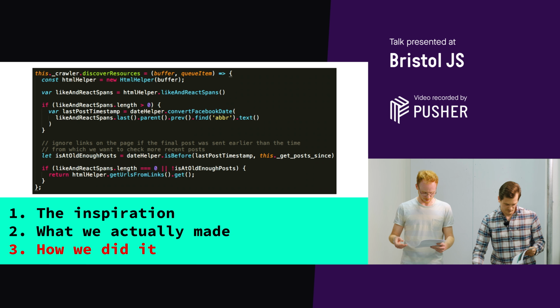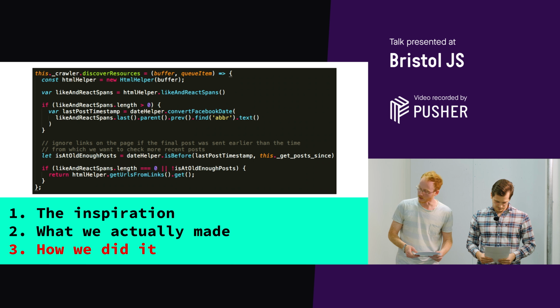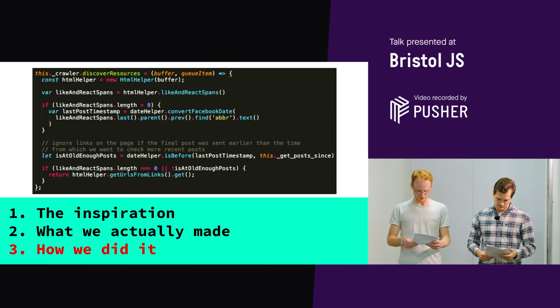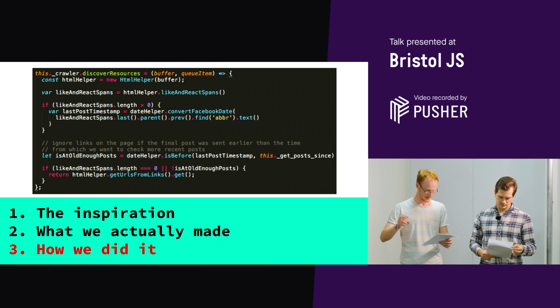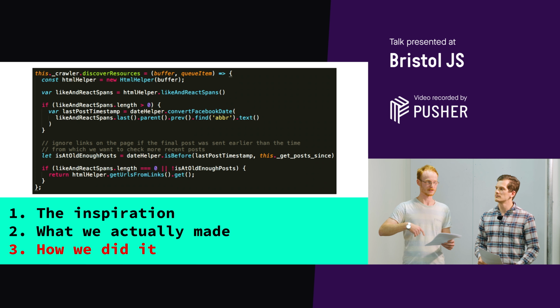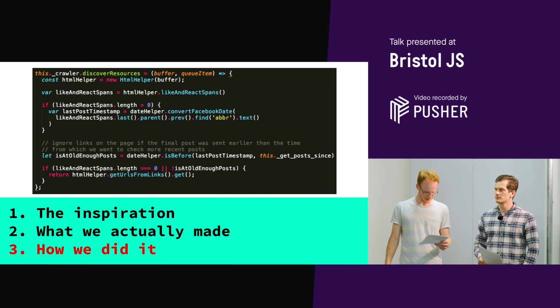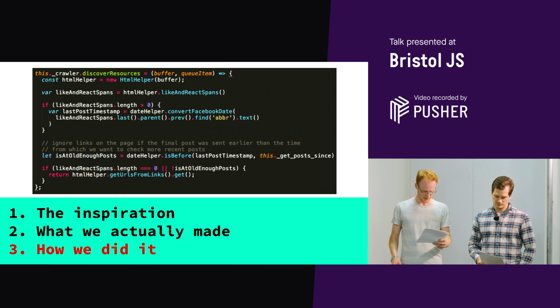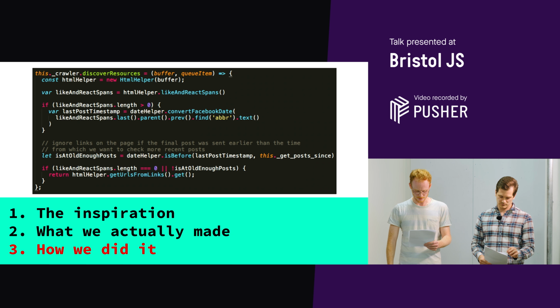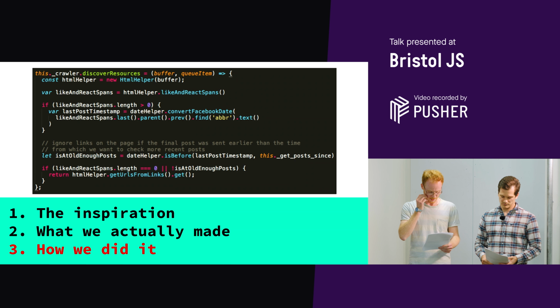The other complication is that we didn't want to continually load more posts. We only wanted to go back enough to make sure we were getting all posts since a get-posts-since timestamp. And this couldn't be handled by checking the queue item because it depended not on the link of the page but on the actual content on the current page, specifically the timestamp of the oldest post on that page. So for that we tapped into the crawler's discover resources function, which does have access to the current page.